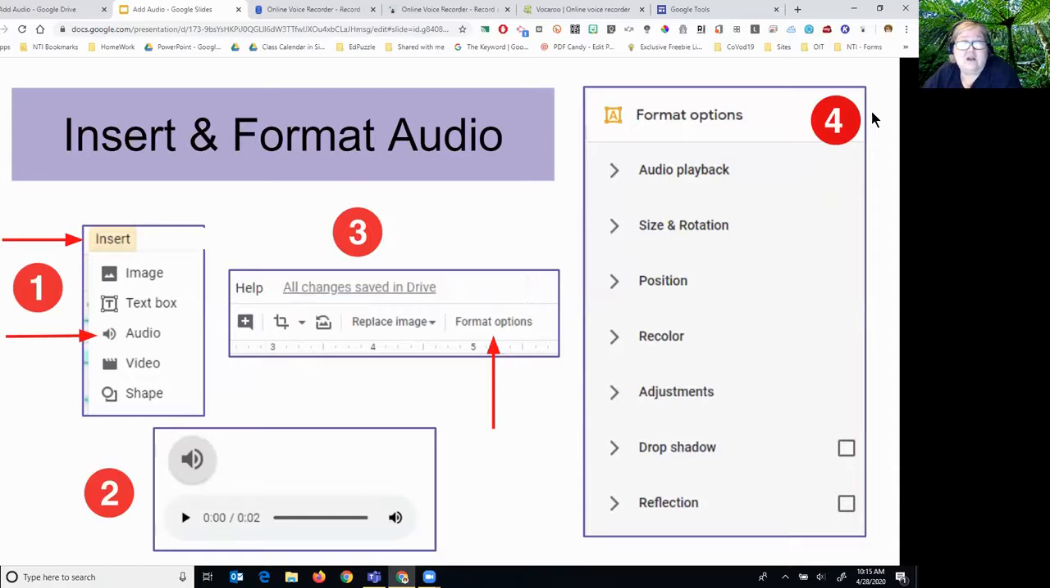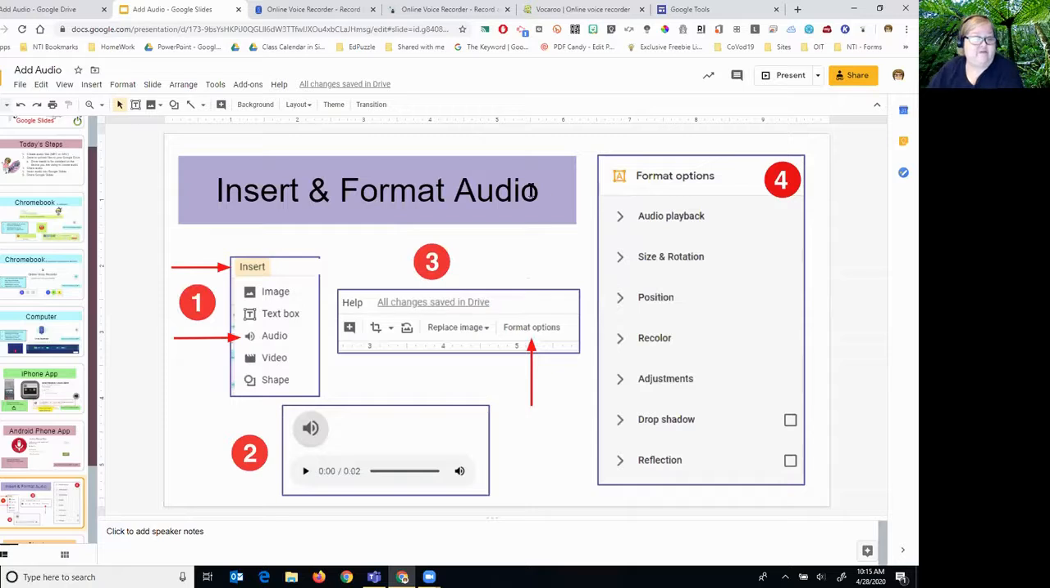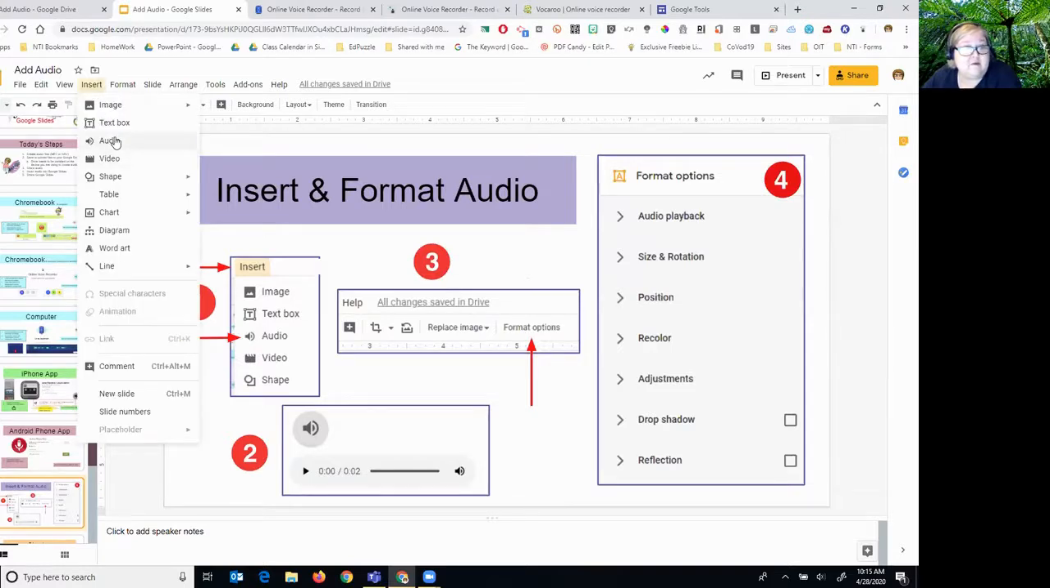Okay, so let's talk about inserting it into Google Slides. See if I can get out of presentation mode, out of full screen. If I'm in my slides and I want to insert audio, I'm going to come up here to the top and click Insert, come down to Audio and click.